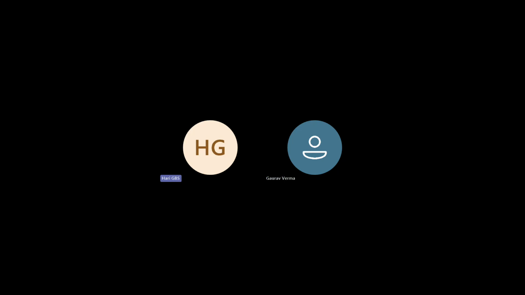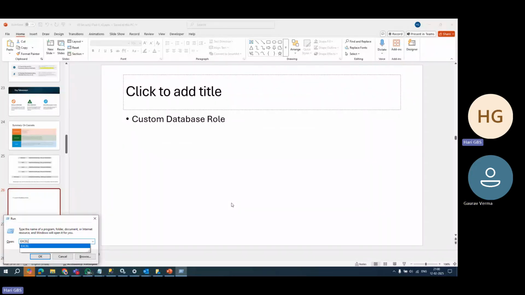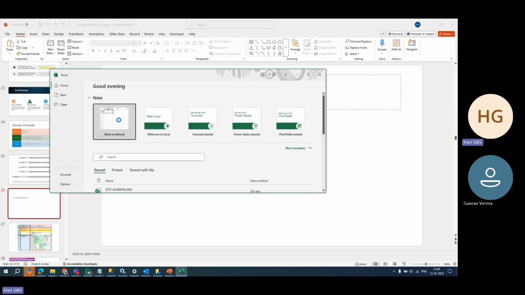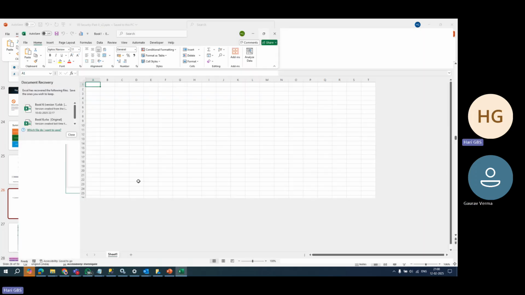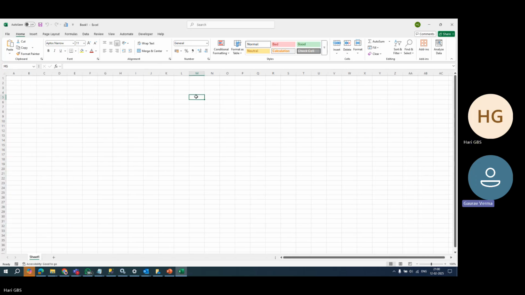So what is a database role or a server role, a fixed server role? There are two types of roles available: instance level roles and database level roles. Instance level roles, we call them fixed server roles. So what are they?